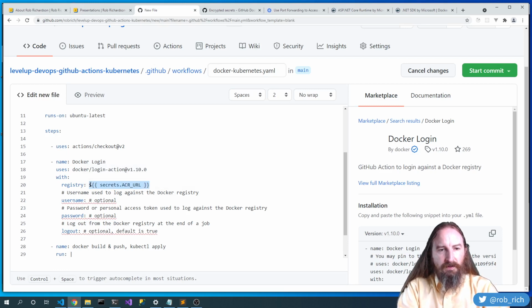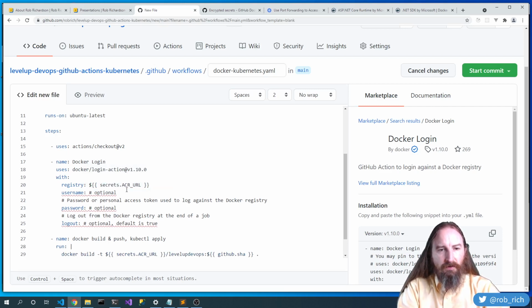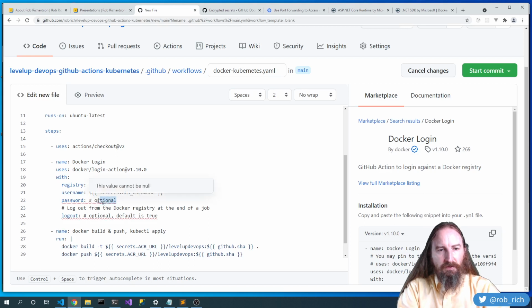We also need to give it a username to our Docker registry. So let's use the secret there, ACR username. We also need to give it a password. So let's put in the password here, ACR password, and then log out.